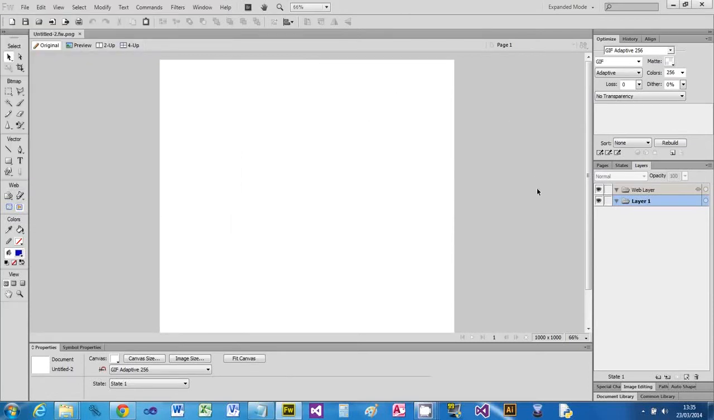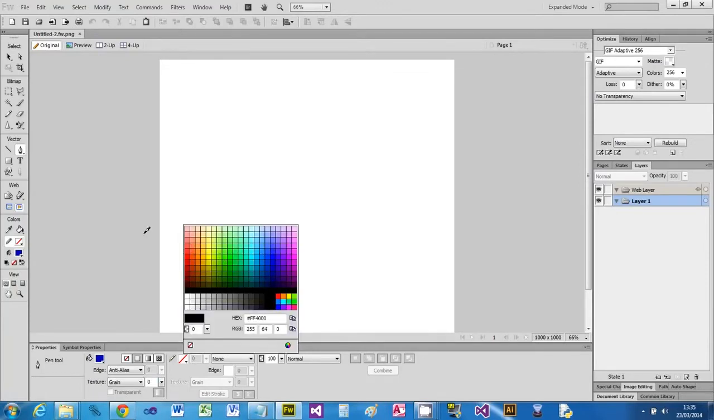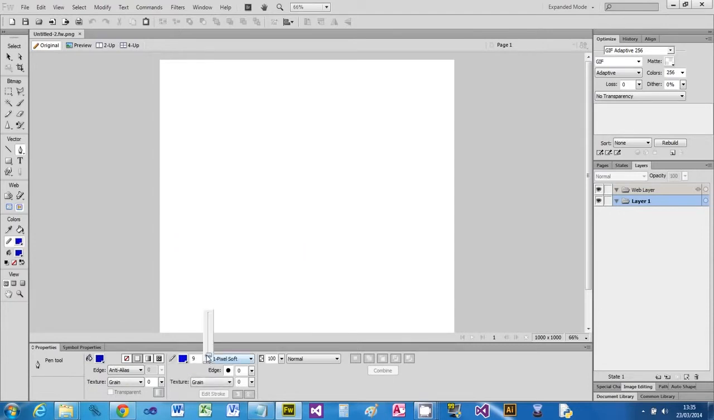Okay, in this video I'm just going to show you how to edit paths and shapes. We create paths using the pen tool. There are other ways, but that's the one I'm going to look at. So I'm going to select a colour for this. I've selected the pen tool and I'm going down to the pen colour. I'm just going to make it blue. I'm going to make it fat so you can see the effect of this on the screen.